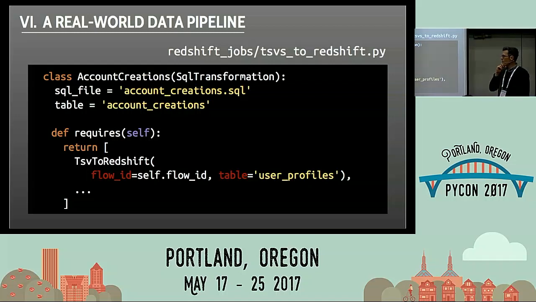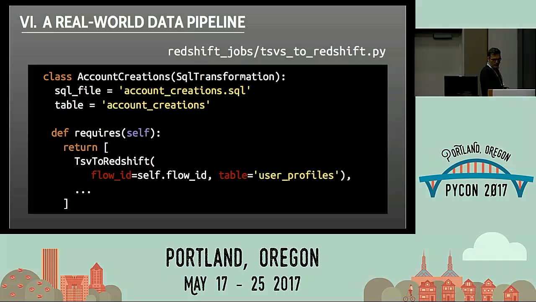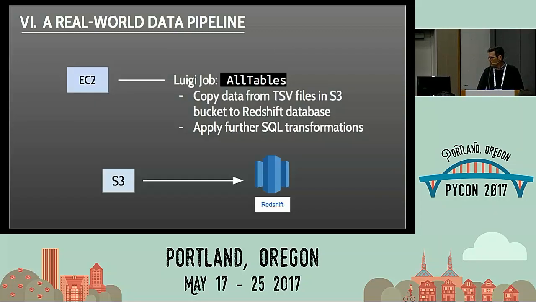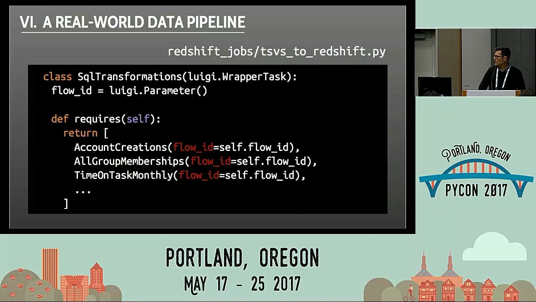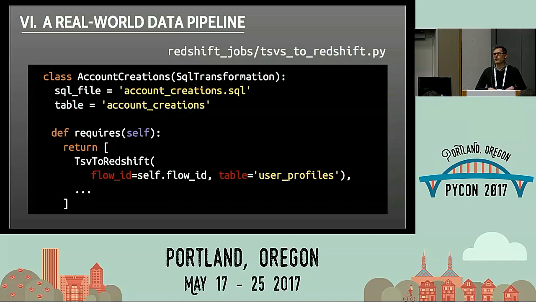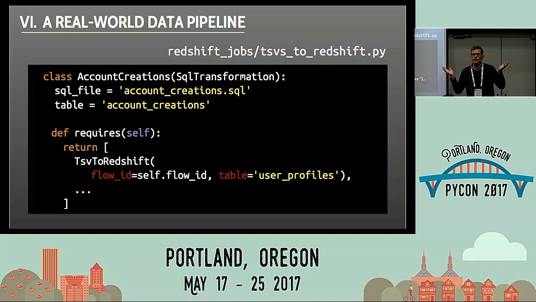Is it clear to everyone why I implement this? So before you saw that we're running TSVs to Redshift and SQL transformations. Wouldn't you kind of think that all of the tables would already be there when you run the SQL transformations? Like, why would I need to add TSV to Redshift in this requires method and give it the table that I'm looking for? Shouldn't the table already be there at that point?